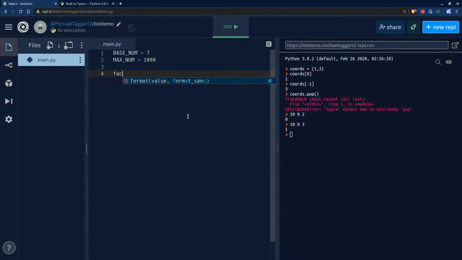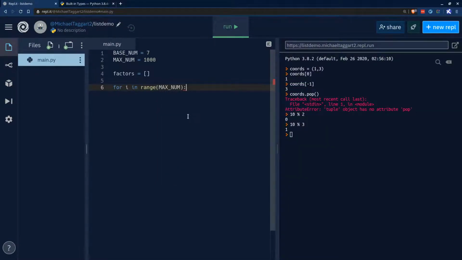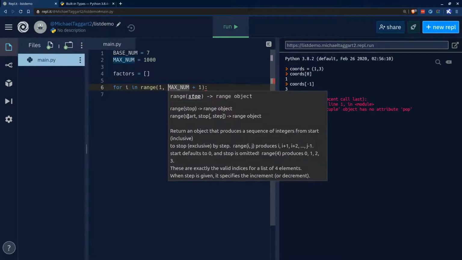And then we're going to create a list that stores our factors. This is where we're going to loop over a range, as we saw last time. So we're going to say for i in range max num, which is going to go from 0 up to, but not including, the max number of 1,000. If I wanted to include 1,000, I could do max num plus 1. And if I wanted to start at 1 so that I'm not trying to divide by 0, I can do 1 comma, and that tells me where the start is and the stop.